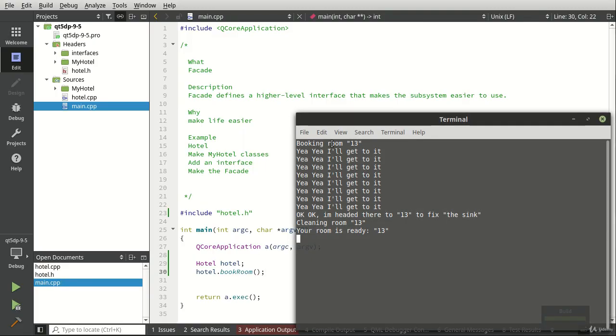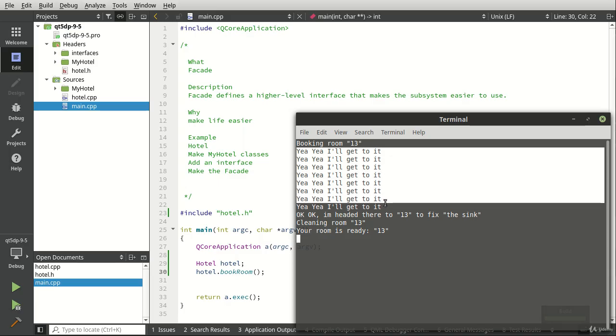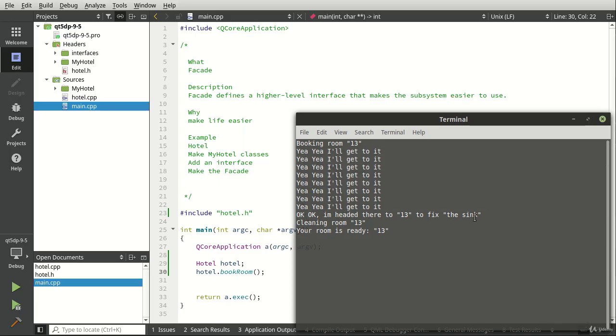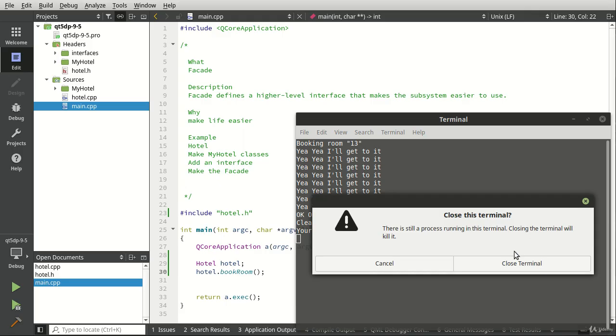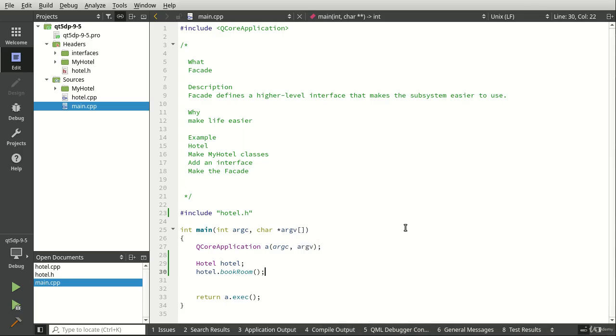Sure enough, we're going to book room 13. Ooh, unlucky, room 13. And then we're going to say, Bob, go do it. And we got to tell Bob like 10 times. And then he goes, okay, I'm headed to room 13 to fix the sink. And then housekeeping is going to come in and clean it. And then your room is ready. So really, that's the whole point of this design pattern, is take some really messed up process and make it much easier to use.